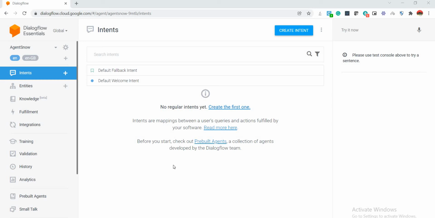Hi everyone, this is the second video in the series of DialogFlow. In our previous session, we discussed the first and a very basic step of creating agents for a particular chatbot. We created an agent named Agent Snow, which you can also see on the left top corner. And when we clicked on that create button, the default screen which comes in front of us is the intent screen, which you can also see in front of you right now.